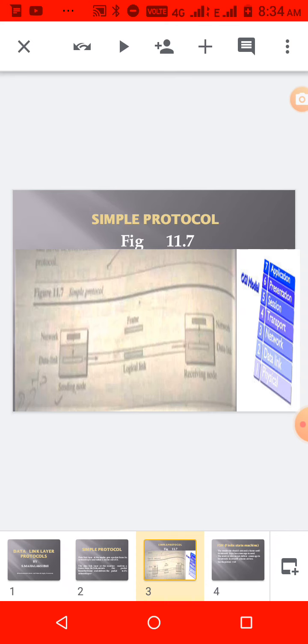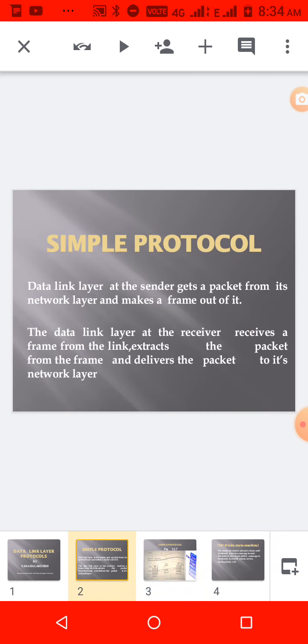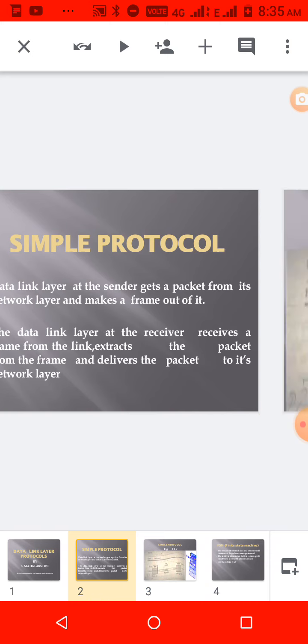This is the way the data link layer protocol works: getting packets from the network layer, sending them as frames, and then at the receiver side, making the frames into a packet and sending it to the network layer. That is given in the second point. The data link layer at the receiver receives a frame from the link, extracts the packet from the frame and delivers that packet to its network layer.